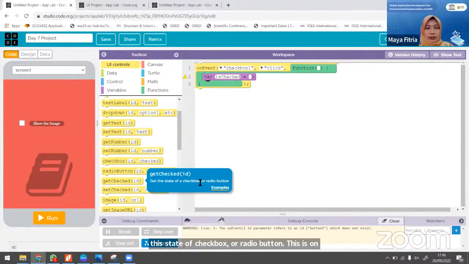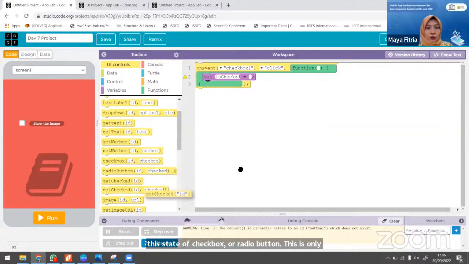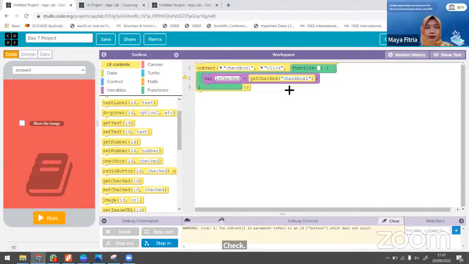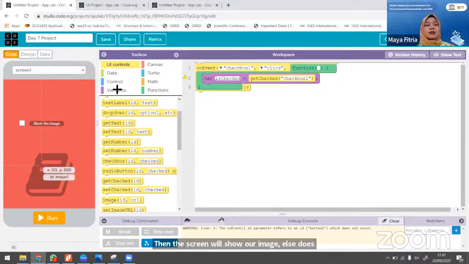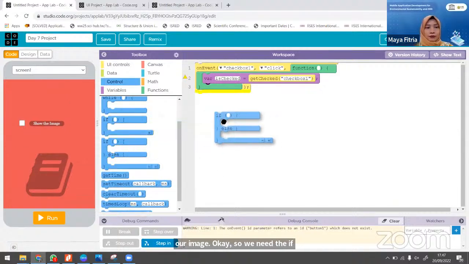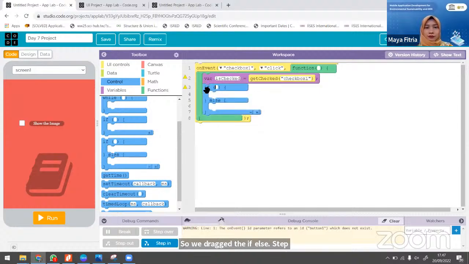This is only for the radio button and checkbox. So we get checked. What is the ID of our checkbox? That is checkbox 1. Now, if it's checked, then the screen will show our image. Else, the screen doesn't show our image. So we need the if statement. So we drag the if else statement.